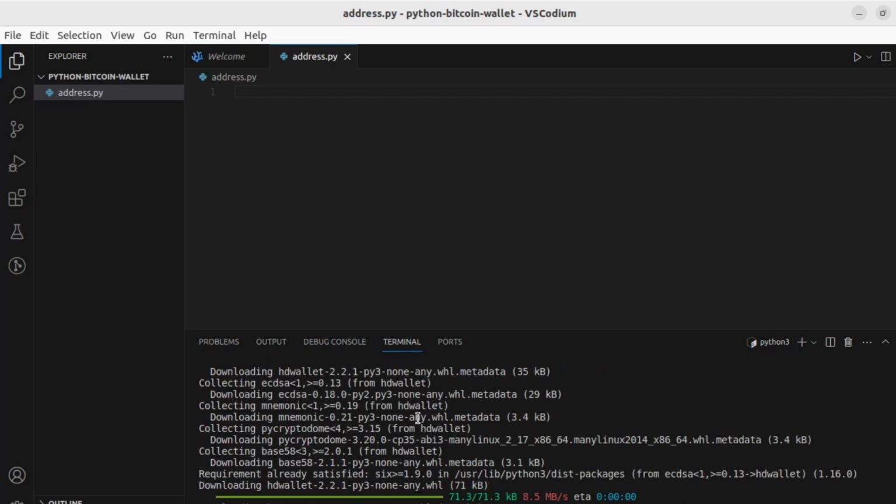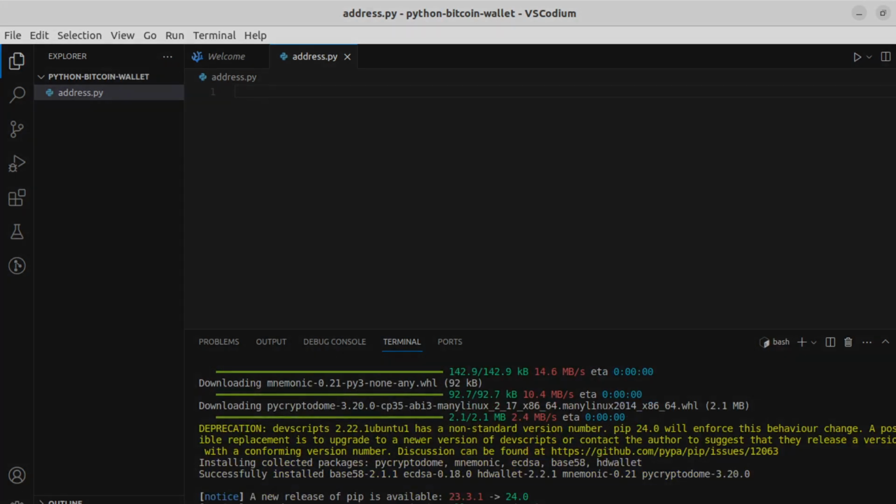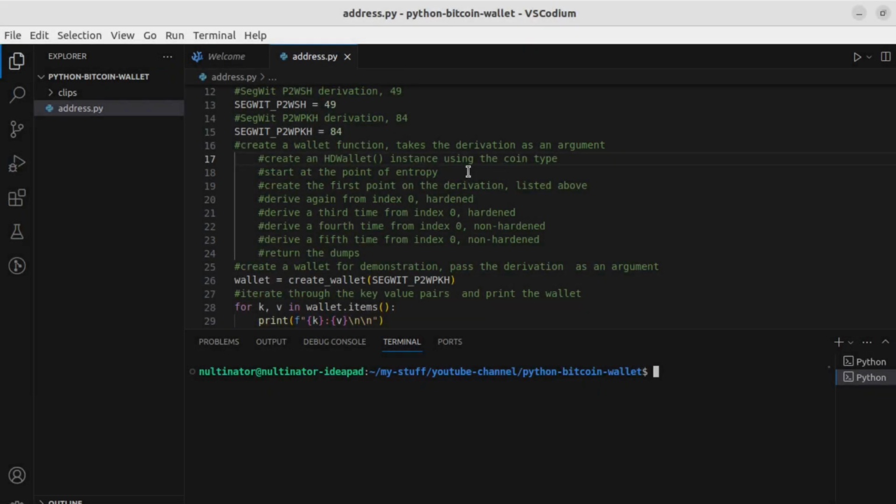Here you can see we're downloading it. It just takes a minute. And we're good. Alright, let's use Python to make a Bitcoin wallet.